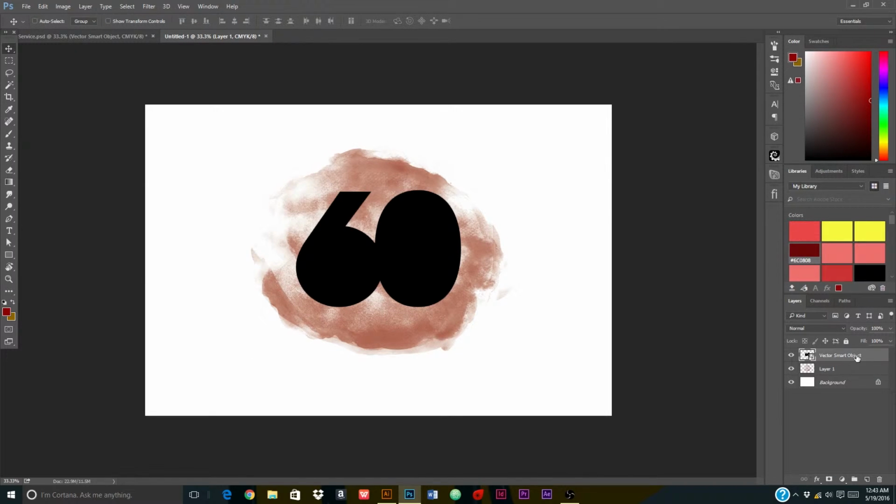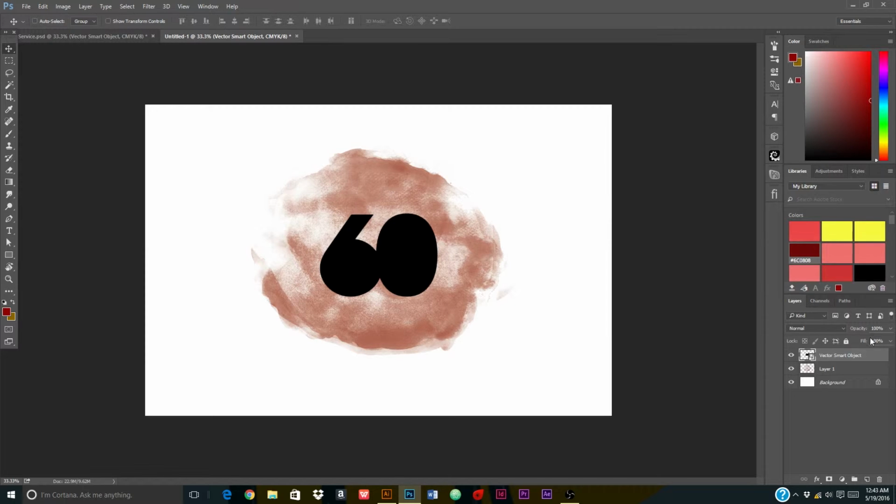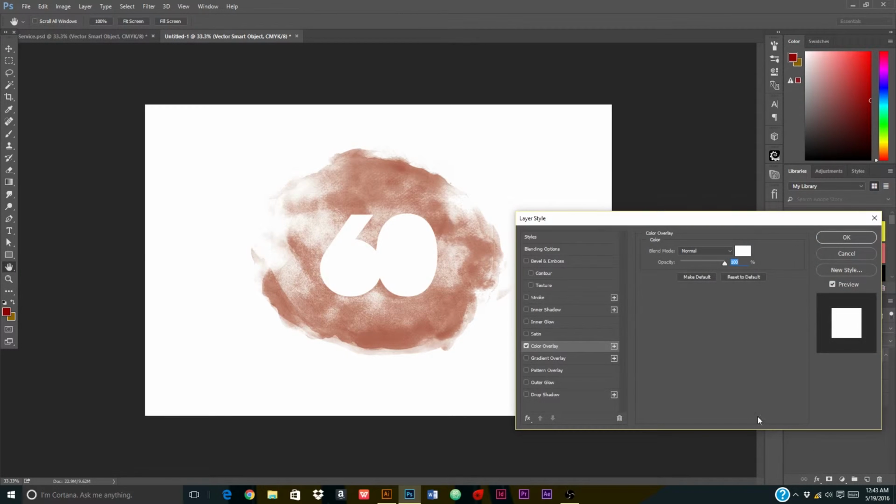Wrong layer. Resize the 60 down a little bit, and what we're gonna do is make this white. And how we're going to make this white is we're going to go to the effects panel down here, and push color overlay, and that gives you the ability to change the color right in there. You see it on the screen.